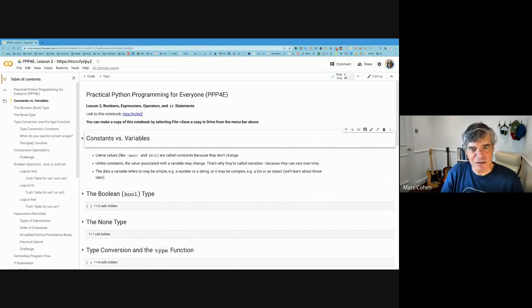It doesn't change. The other thing we saw was variables, and these are the names associated with some piece of data. And they're called variables because they vary, so they can change over time. Now, the underlying data, the way variables change is they just point to another piece of data. So the literals are the actual data values and the variables are the names.